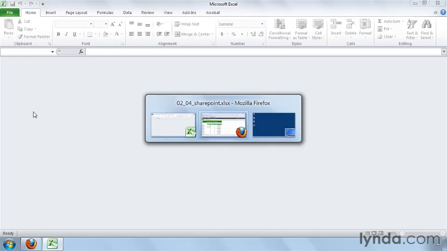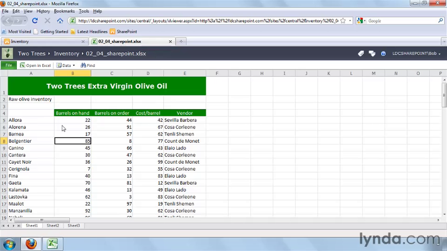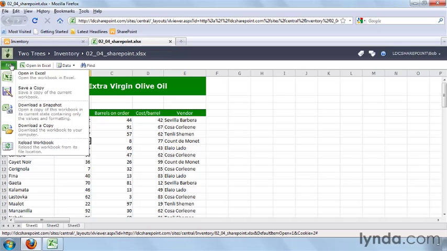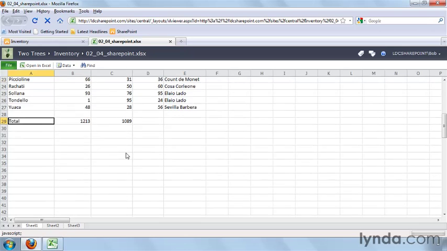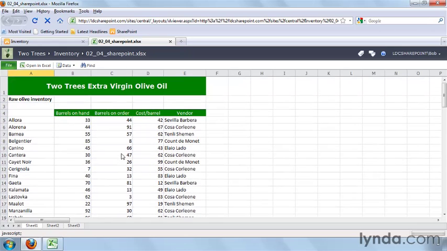Let's go back into the SharePoint portal. And now you see nothing has happened here yet. I'm going to go to the File menu, Reload Workbook, choose Yes to confirm, and there it is. And there's our total, and there's the new numbers that we typed in. So this is all working very well.